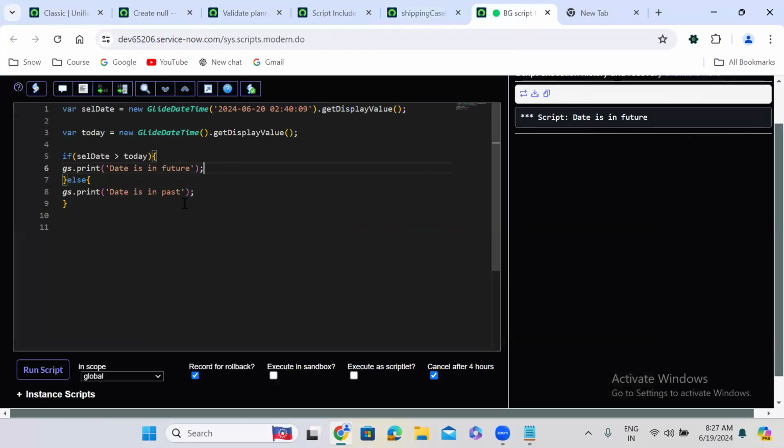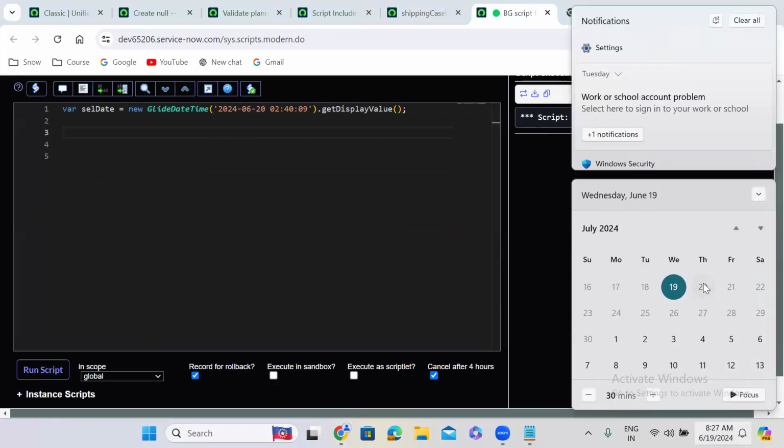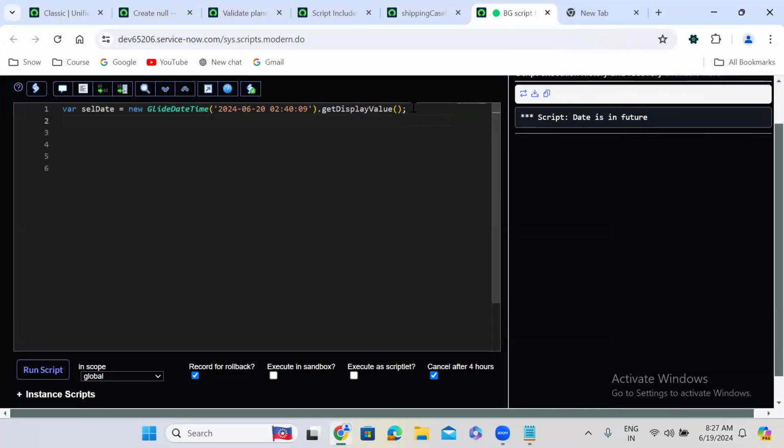Similarly, if the selected date is weekday or weekend, I have to identify. So let us say here, this date, we have a date here, right? June 20th. June 20th is which day? June 20th is actually a Thursday. So if the selected date is a weekday or weekend, I want to identify.